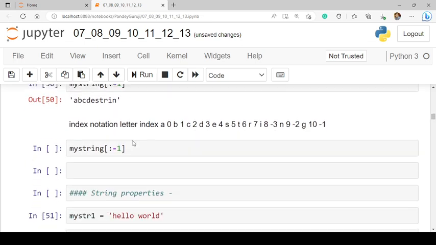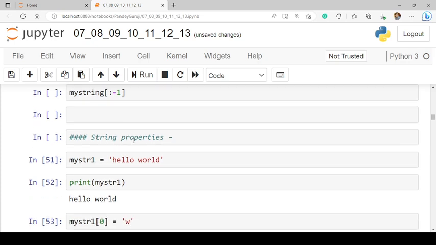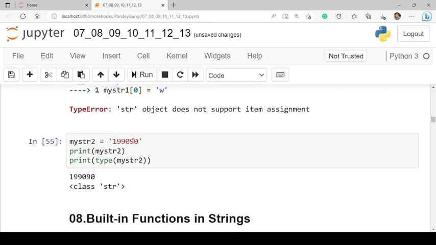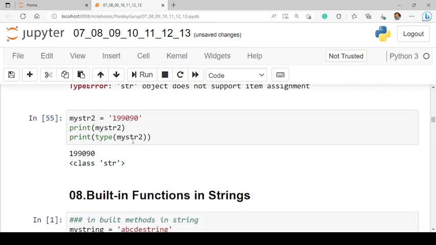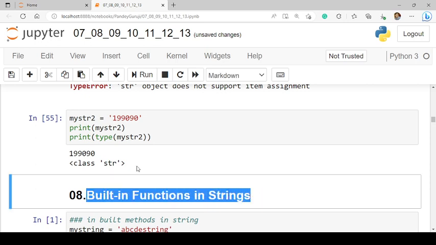You can download this file from the video description link and do the practice. If you do more practice, then you can understand. And in the next video I will discuss the built-in functions available in the string.